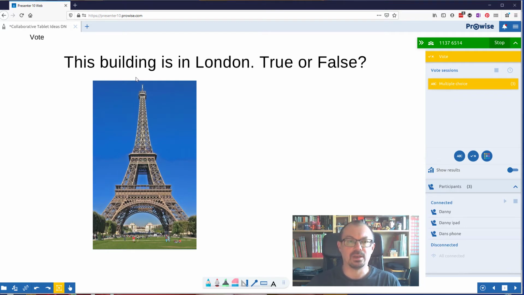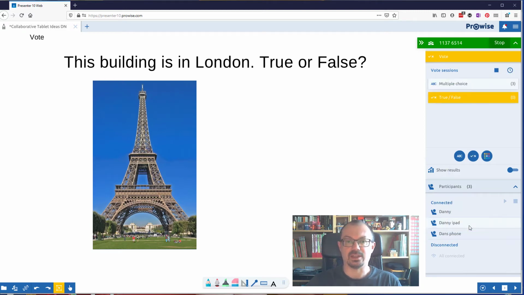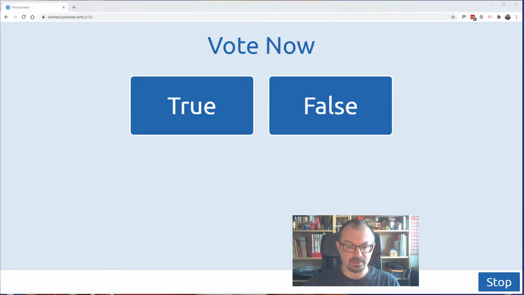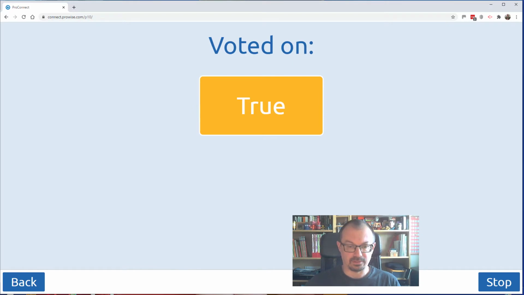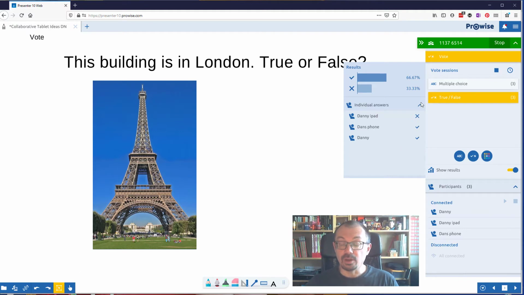Again, this could be true false, could be ABCD. I want this to be a true false one, so I've already got yes no or true or false. Let's go for true false and send. So again, my devices are now waiting for true on that one. Let's go back to my screen, and again I can show the results and I can see live who's doing the voting, who's voted for what.